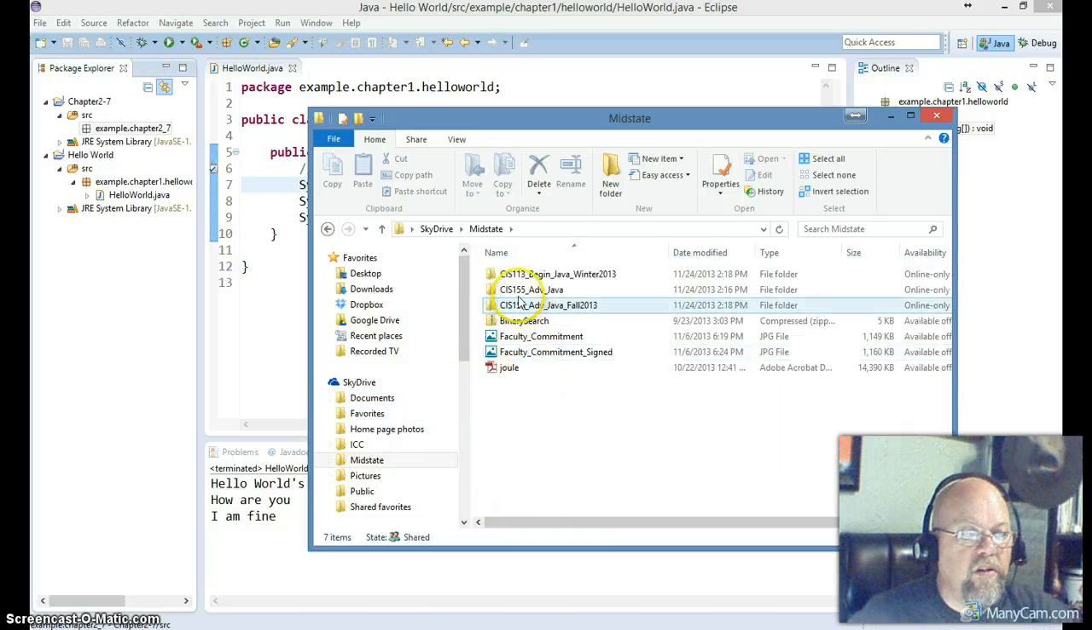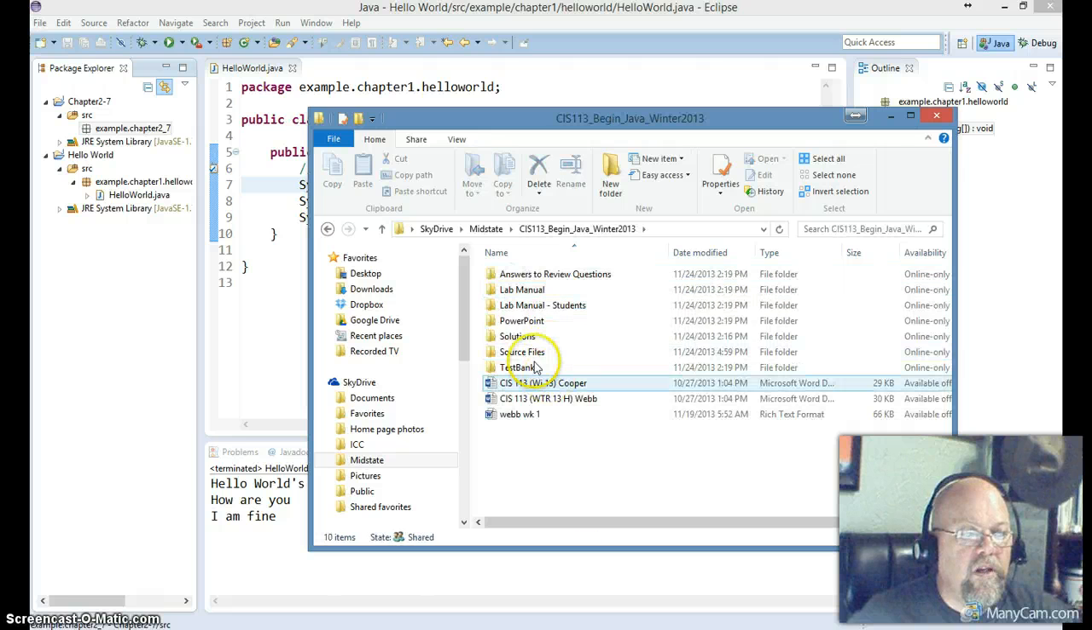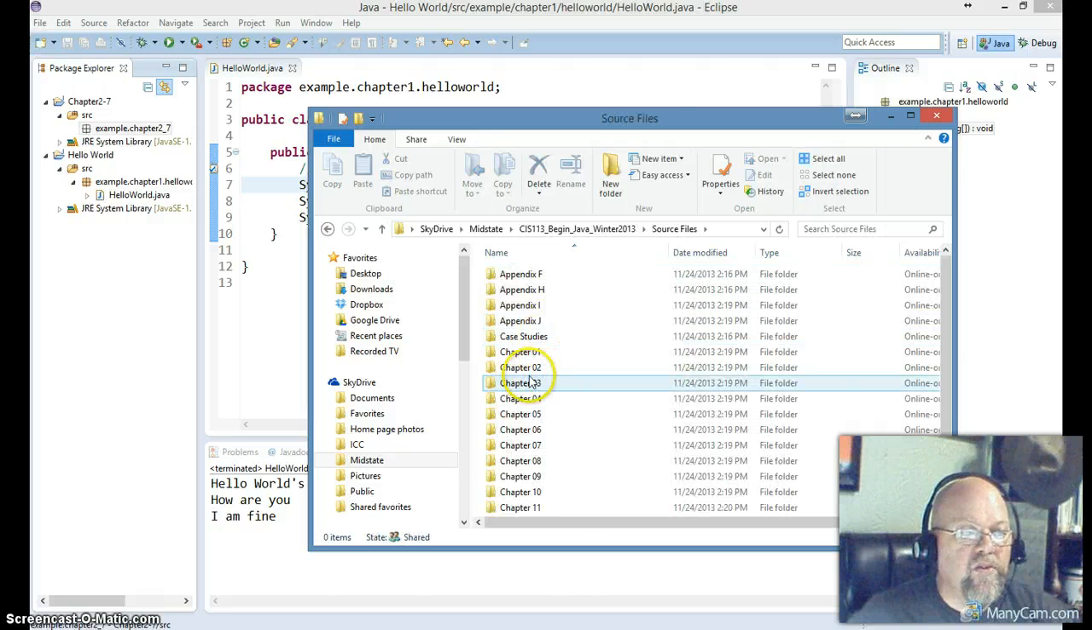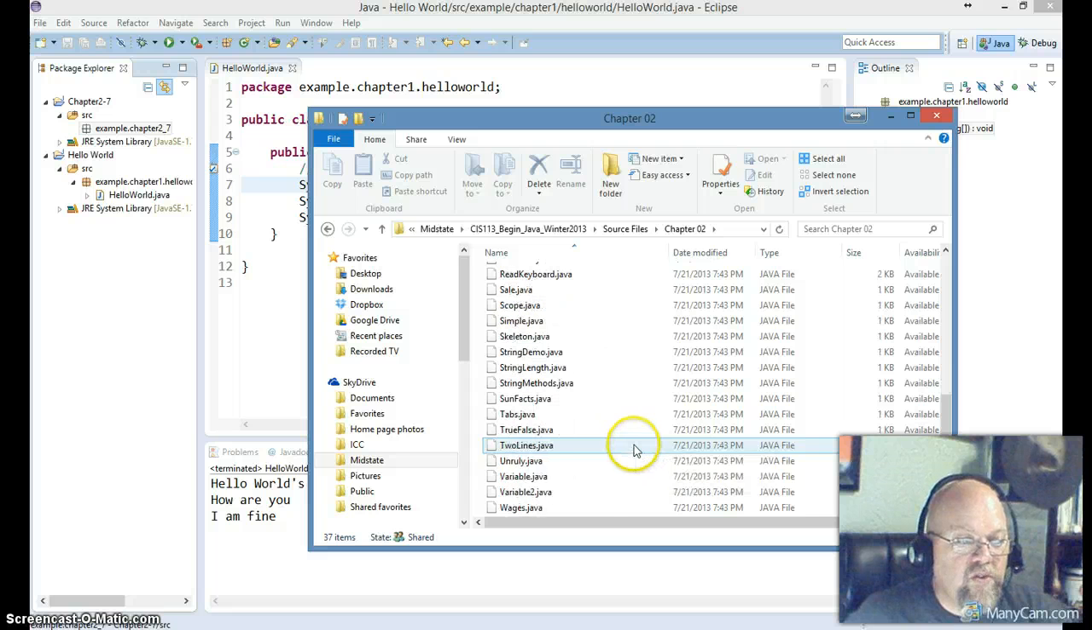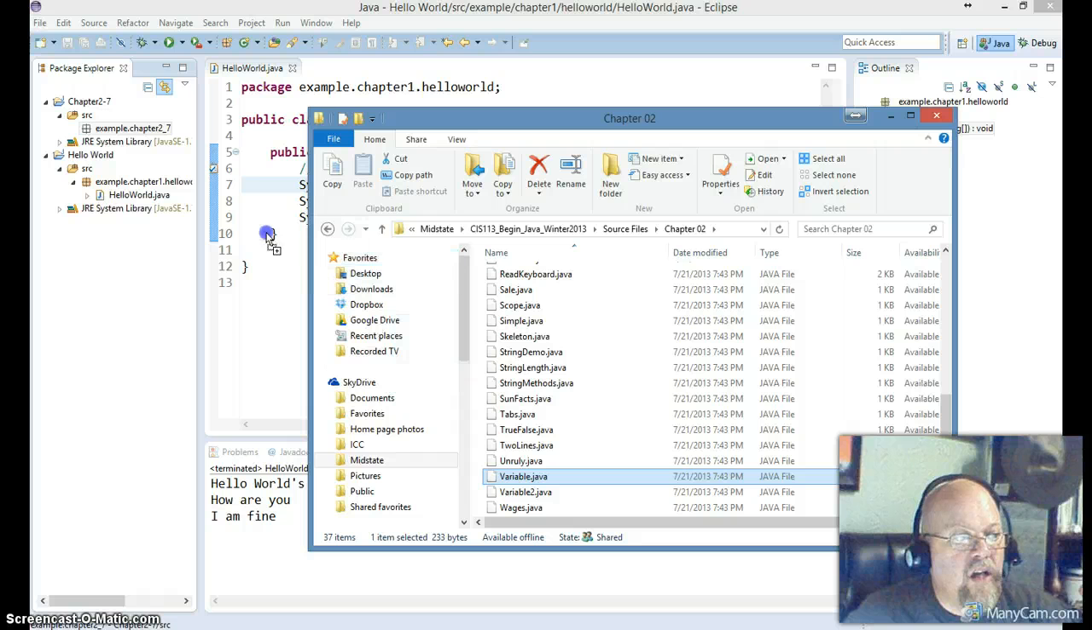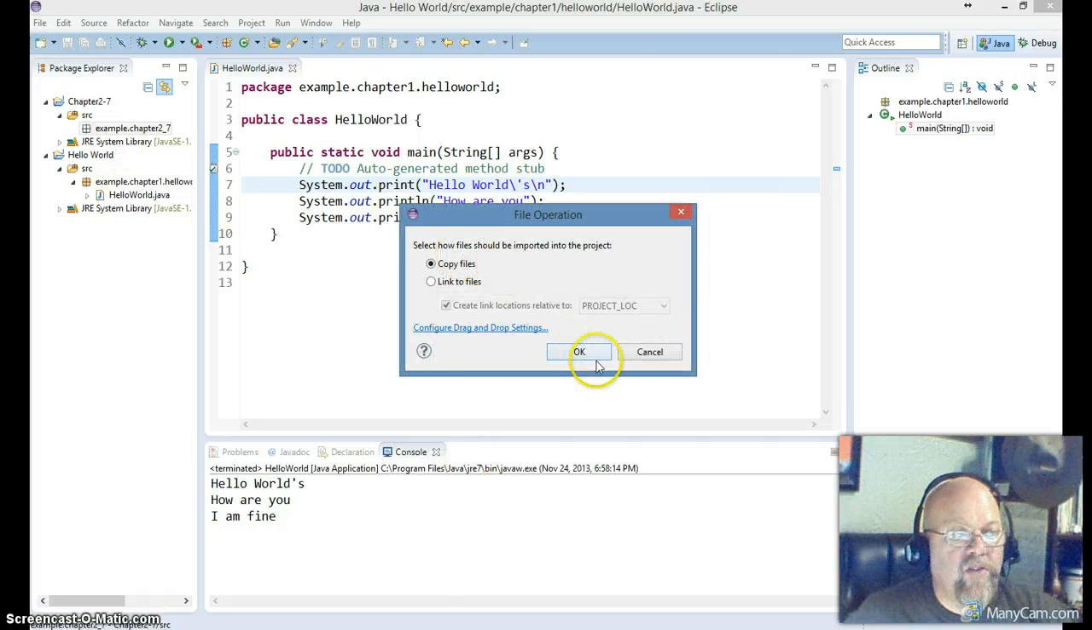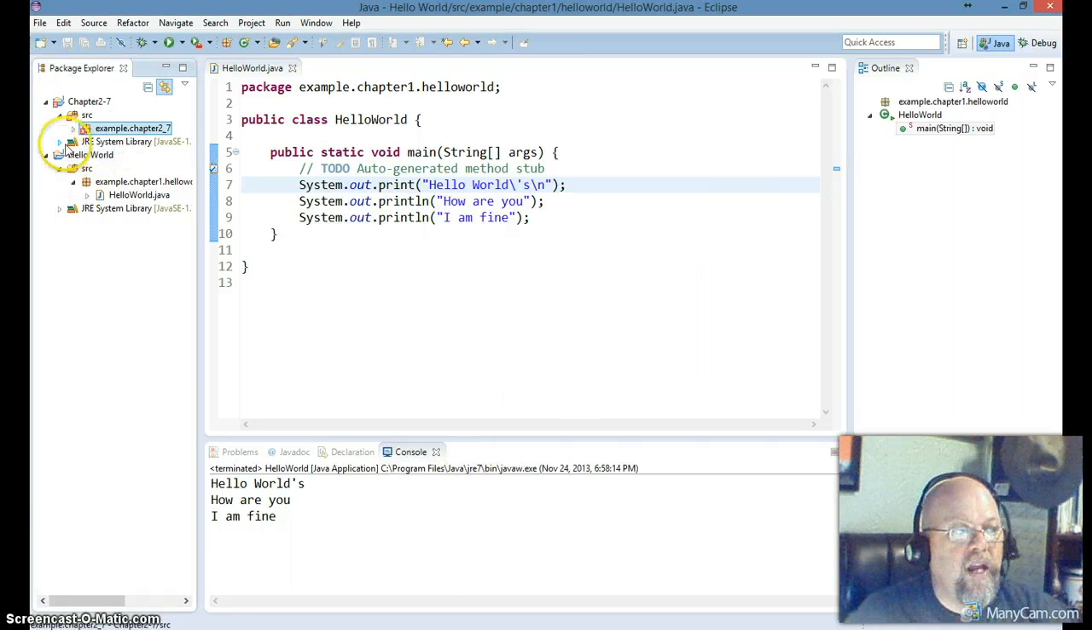Midstate 13 source files, chapter 2, and what I want is the variable.java. Scroll down, there's variable.java. I click and drag that to my example package. Drop it in there. It says copy files, and now when I expand that, it's got variable.java.